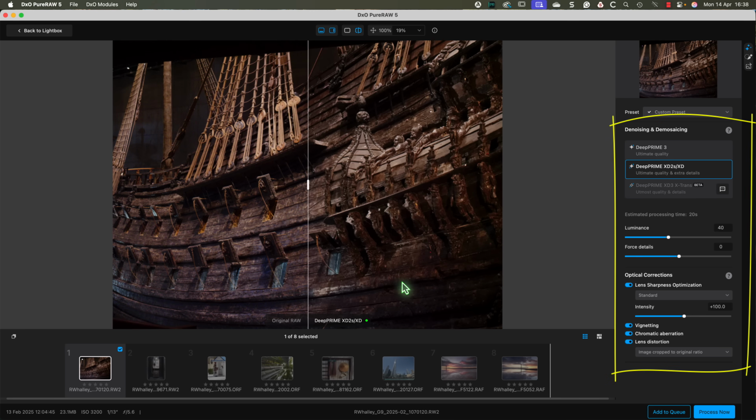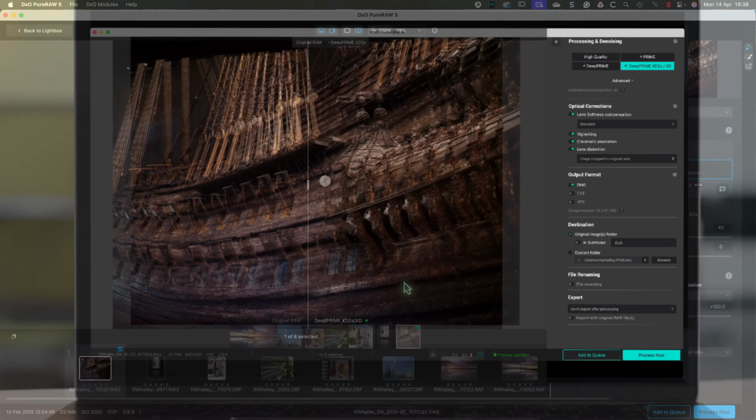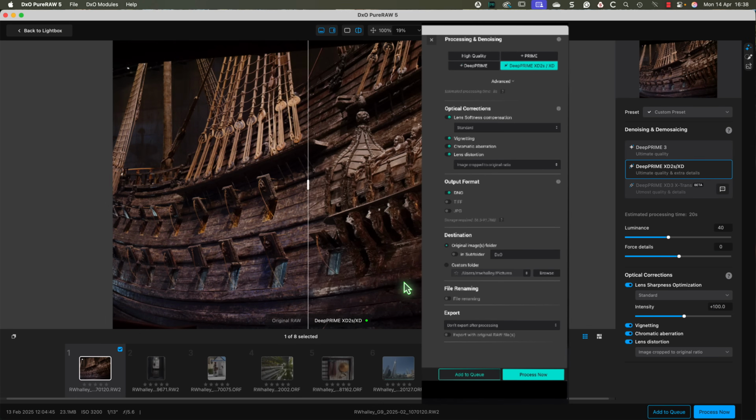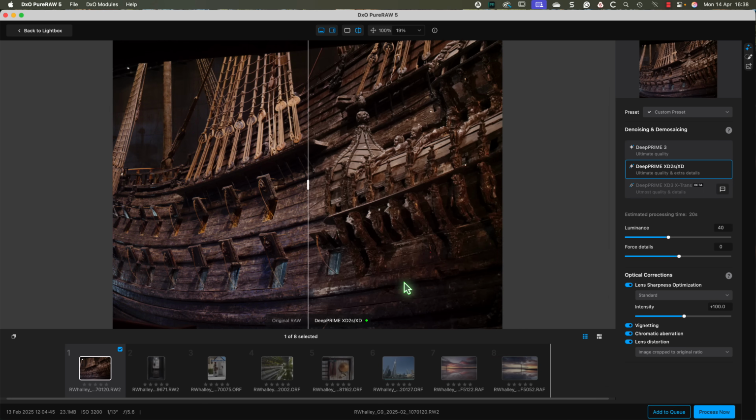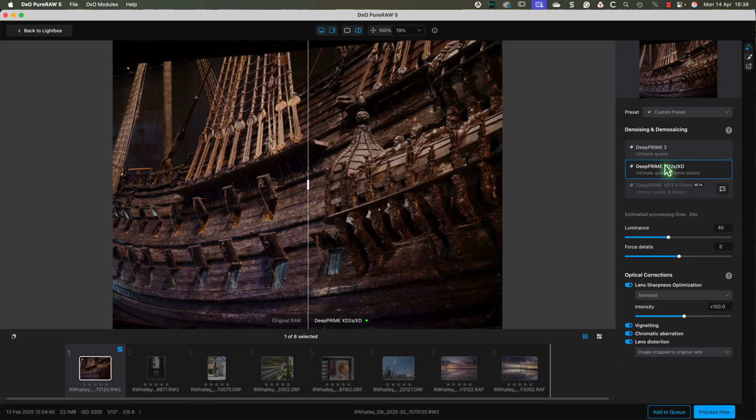Over on the right side of the interface, we then have the processing settings, just like in the previous version. But in PureRAW 5, the layout has been simplified. First, the buttons to choose the denoising and demosaicing models have been rationalised. We now only have the choice of the excellent DPrime3, which mustn't be overlooked, and the XD2S and XD models. Unfortunately, Fuji X-Trans users still can't use the XD2S, and the software will automatically switch to XD processing.